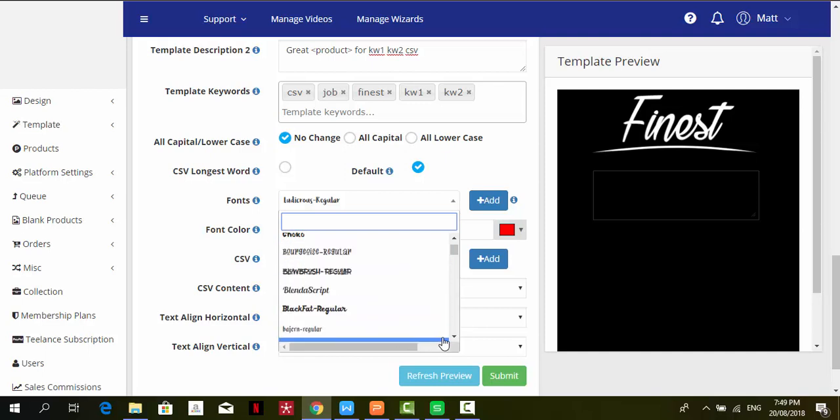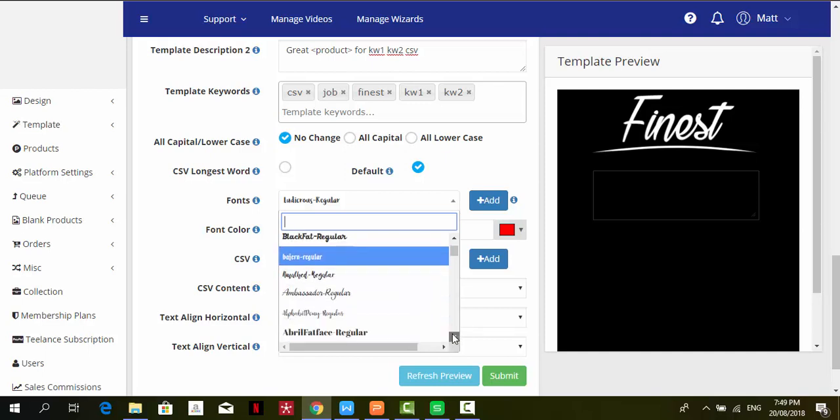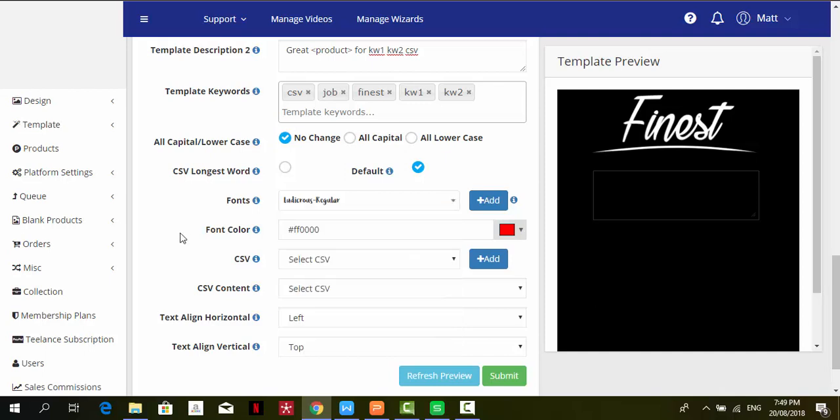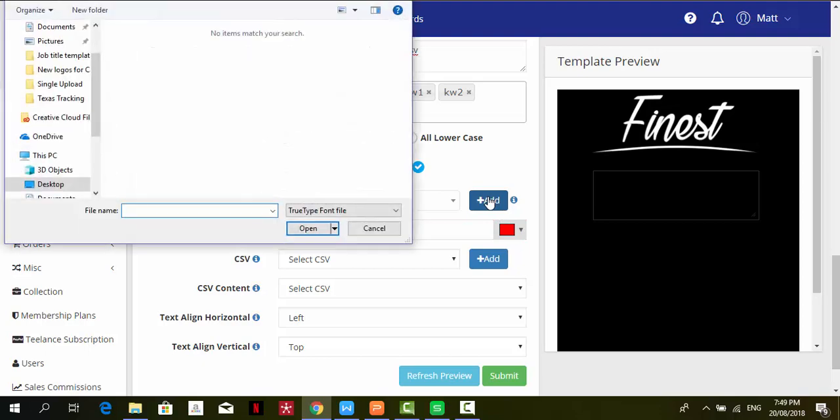What you're able to do is, where you have the rights to utilize a font commercially, you are able to add your own fonts. So you can just click add here and then select a TTF file. So it's really important to note that it has to be a TTF. If it's in another font file format like OTF or something similar, then you'll need to adjust that.